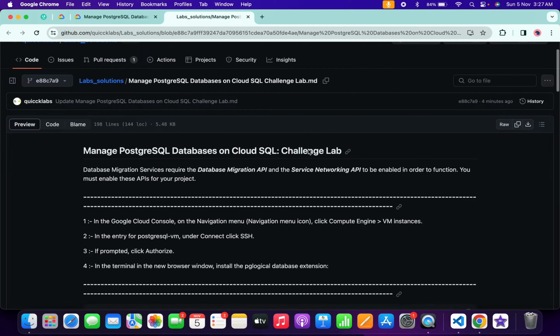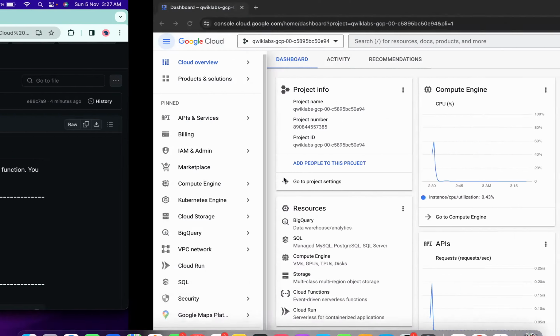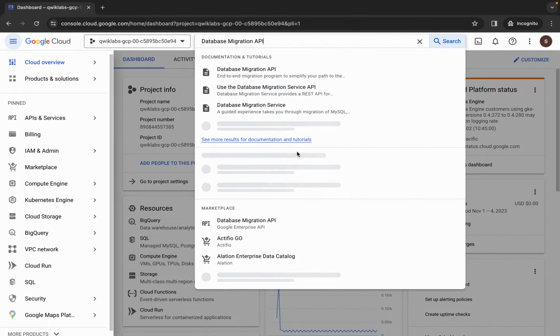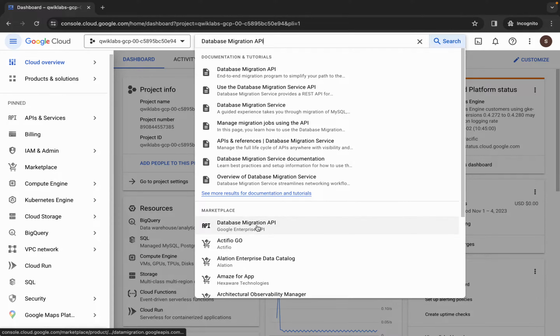So first of all, copy this name carefully, and make sure that while copying any name, you do not copy any extra space. So copy like this, come back over here, and search over here this way. Now wait, and here you can see in the marketplace, open this in a new tab.